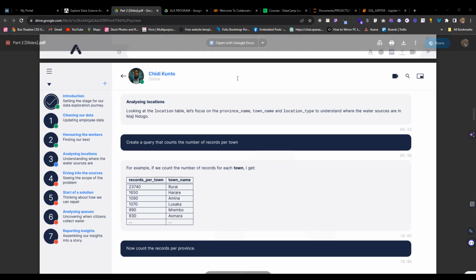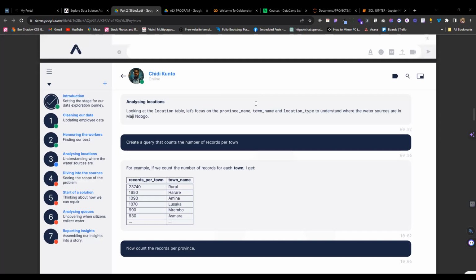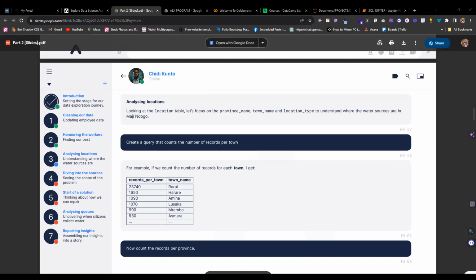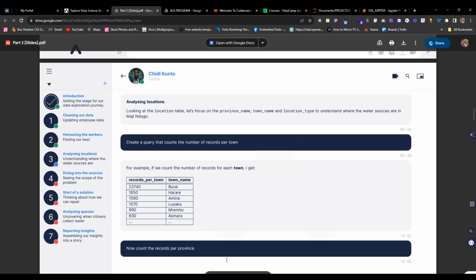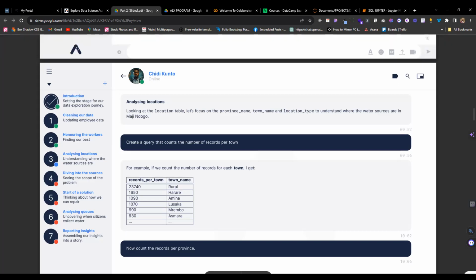Okay, so what was I saying? Records per time. The condition: after selecting the entire location table, we will then place a condition to select a single town. So we say where town name is Harare, for example. Then, before we run the query, there's this tab on top of the query runner.